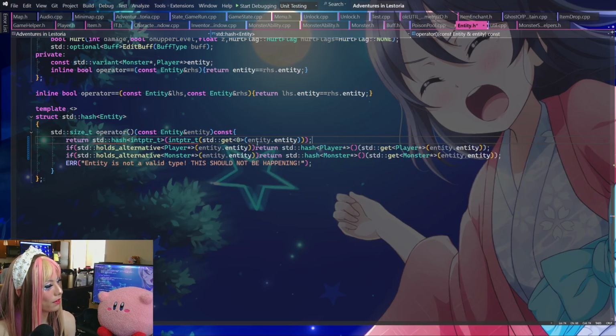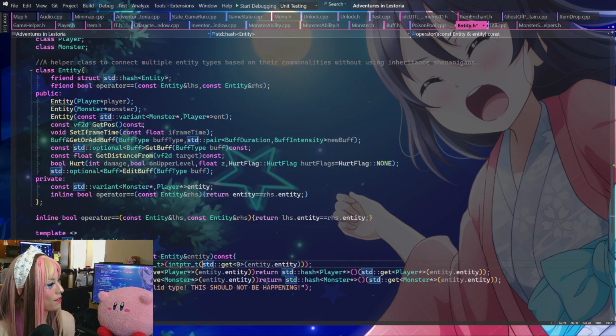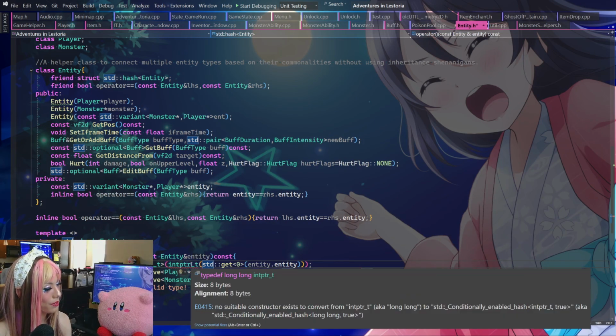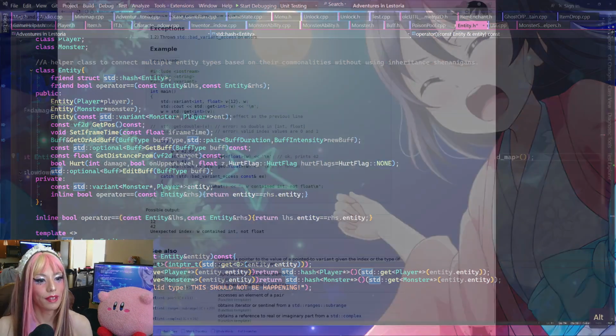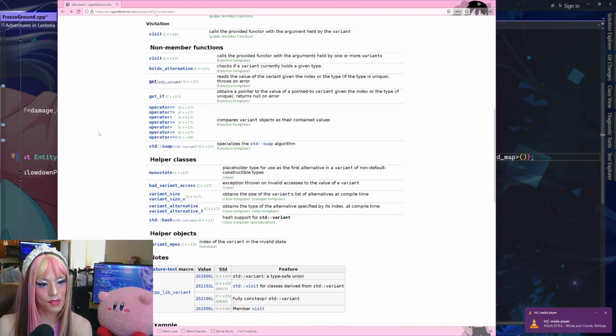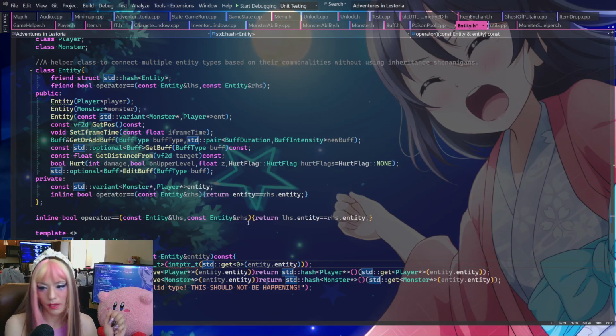Oh wait, this is a pointer. Wait, is this a pointer? Oh, I guess it doesn't know what this type is. Well, the type, I guess I could tell it, is a monster pointer. So that, wait. Yeah, it doesn't know what this is. Hold on. Conditionally enabled hash? I guess this doesn't return what I'm expecting. std::get<float> w, okay, prints 42. Yeah, that throws because the type doesn't match. So I don't think I can do this. It looks like there's no way to avoid this.